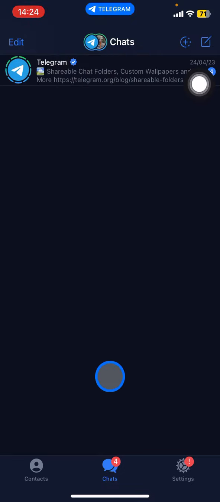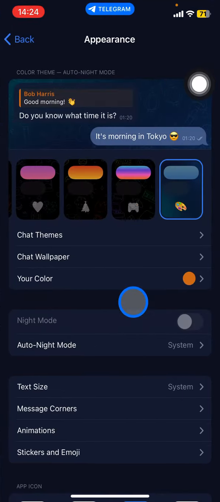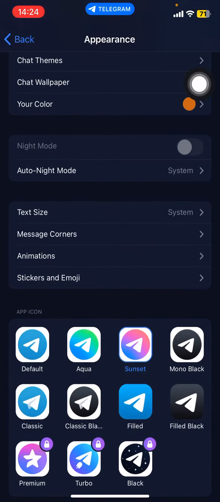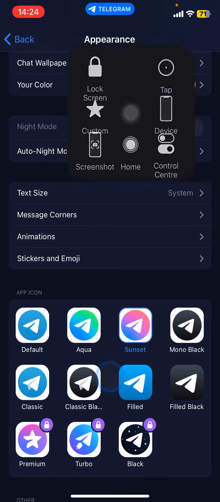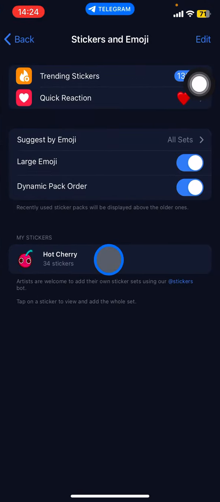So open the Telegram application, take a look at the bottom features. Now you just need to open the settings part, and in the settings find Appearance. Just click on it, and right after that scroll up to the upper side, and you will see Animations, Stickers and Emoji. You just need to open Stickers and Emoji.